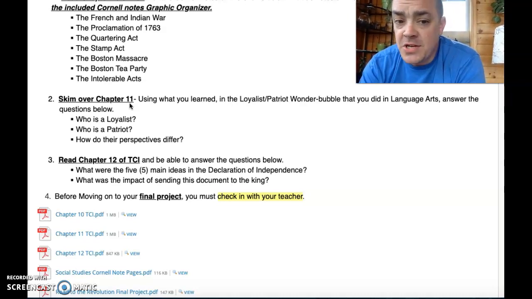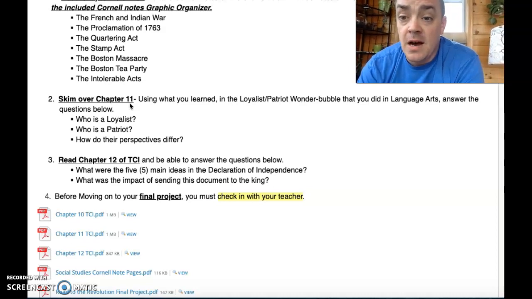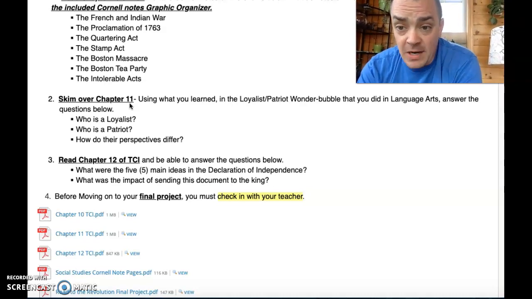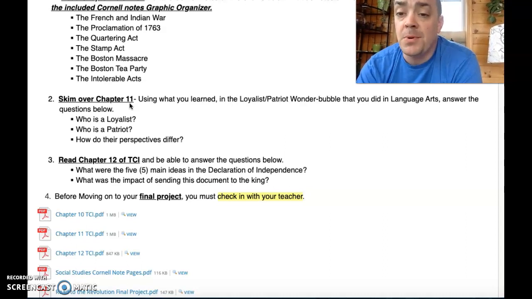The third piece is to read Chapter 12, which is about the Declaration of Independence. You're going to be taking some notes on the five parts of the Declaration of Independence and what those parts were meant to communicate to the King of England. And then also, what was the impact of sending this document to the king? What happened after that? At this point, you'll be ready to move on to your final project. But before that starts, you're going to need to check in with your teacher, okay?